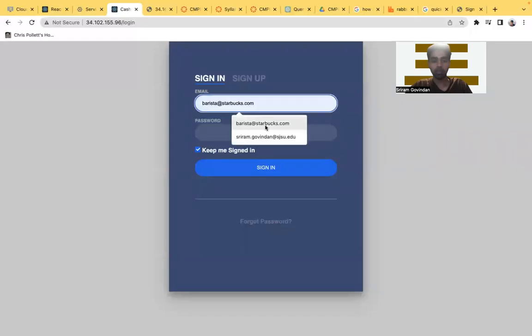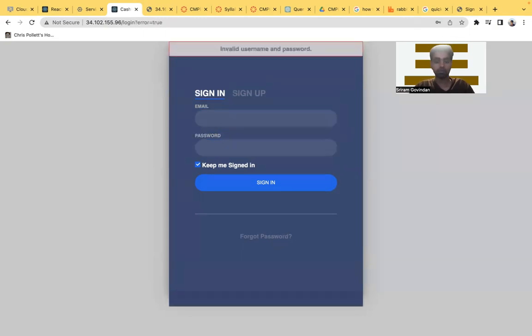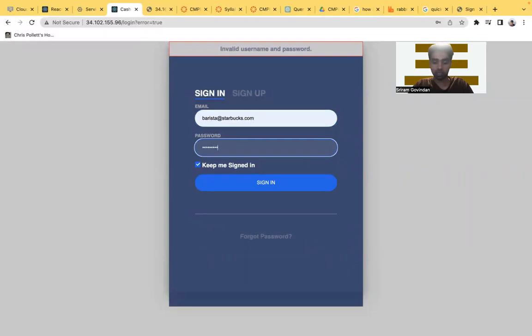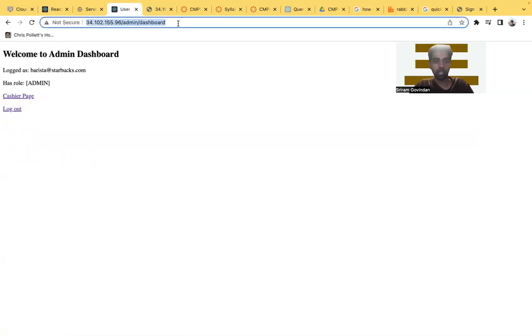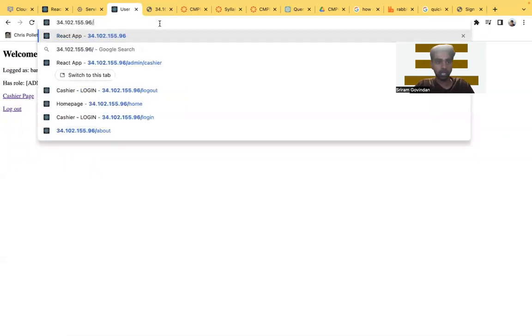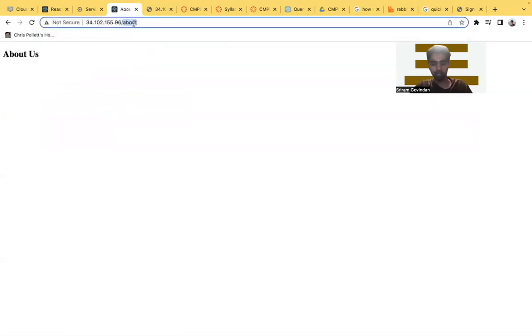I will use my admin user to show you that I can log in, and make sure you know it's not ported over like it's a ripoff, like I made it myself. Oh well, at least you know password verification works now. Okay, cool. It takes you to a home page first, then to an admin dashboard. From here, you can log out or go to the cashier page. You can also visit an about page, which is what they use to ping the server.